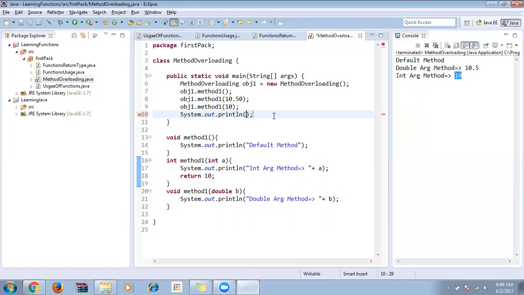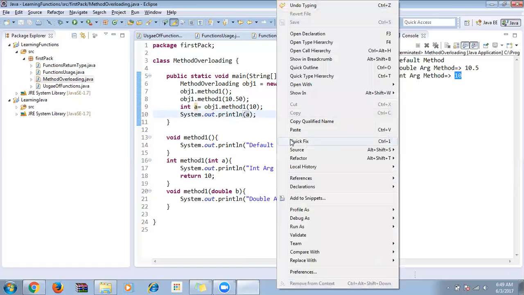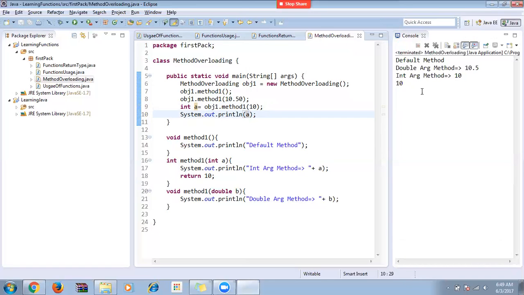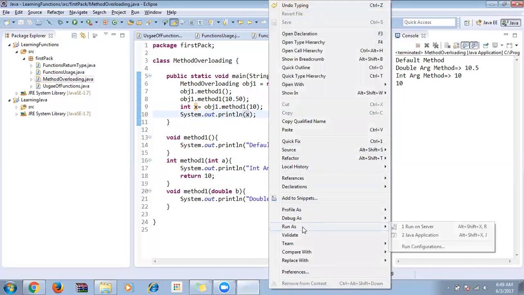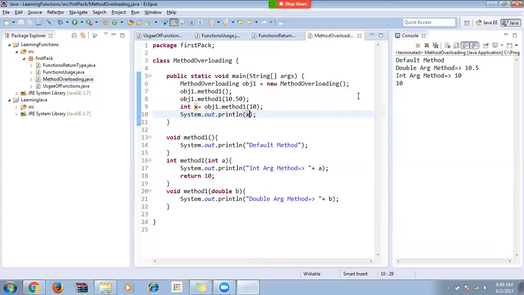Sorry, integer a. It's like any name for the variable I can just give. It'll print even if I give x. Whatever I give, that will be printed for me.